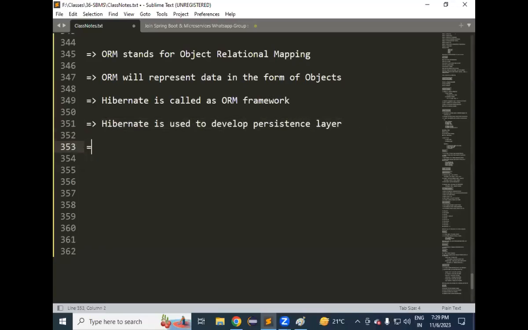Here, instead of using Hibernate, people will use Spring ORM. If you use Hibernate, 10 lines of code you have to write to insert the record or to retrieve the record. If you go for Spring ORM, 1 line of code.